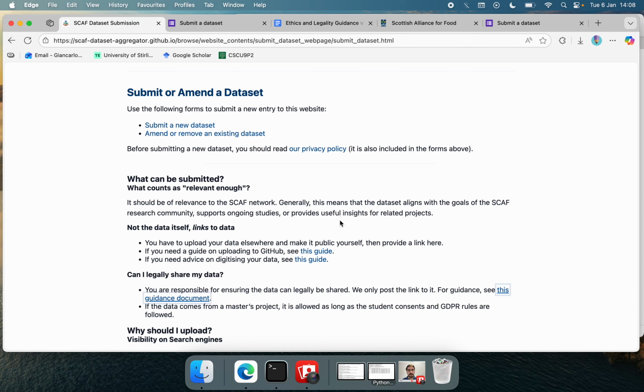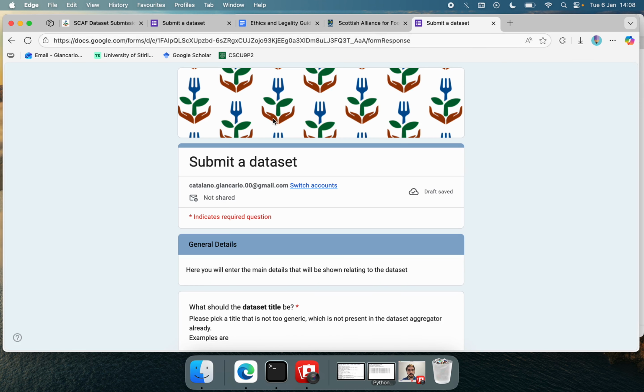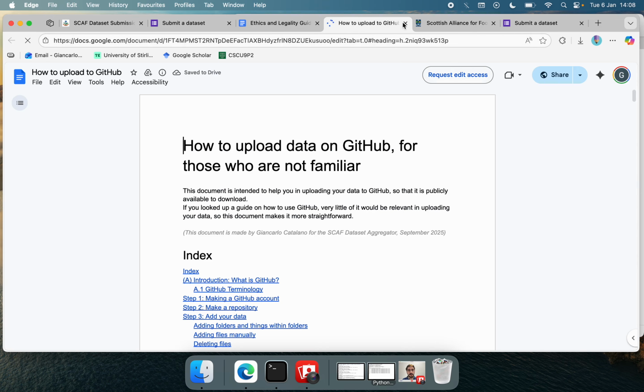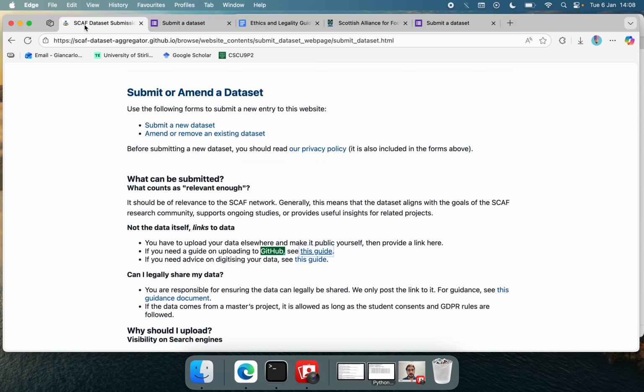If you're not sure about how to digitize your data, maybe it's on paper, you can find this document here. If you are unsure on how to upload it to places, as I said, we do not store the data. It has to be present somewhere else, and then you link to it. If you don't know how to upload it to GitHub, for example, that's a good place. There's also this guide. But that's all quite boring.